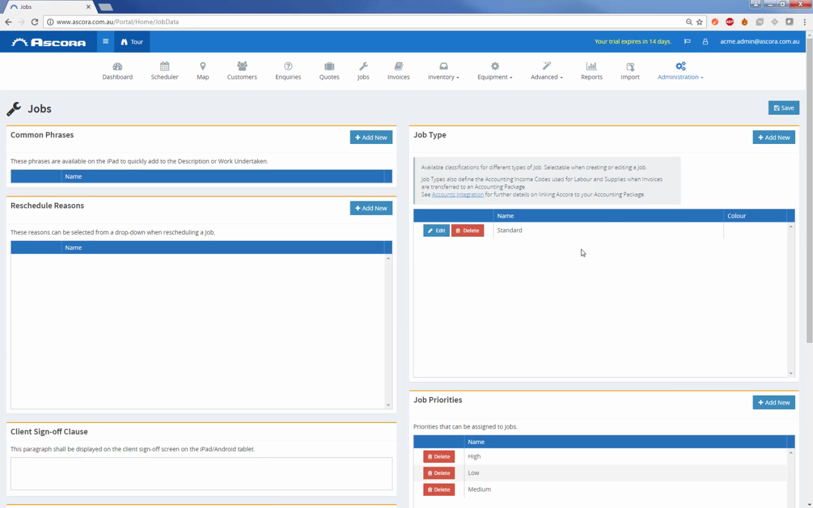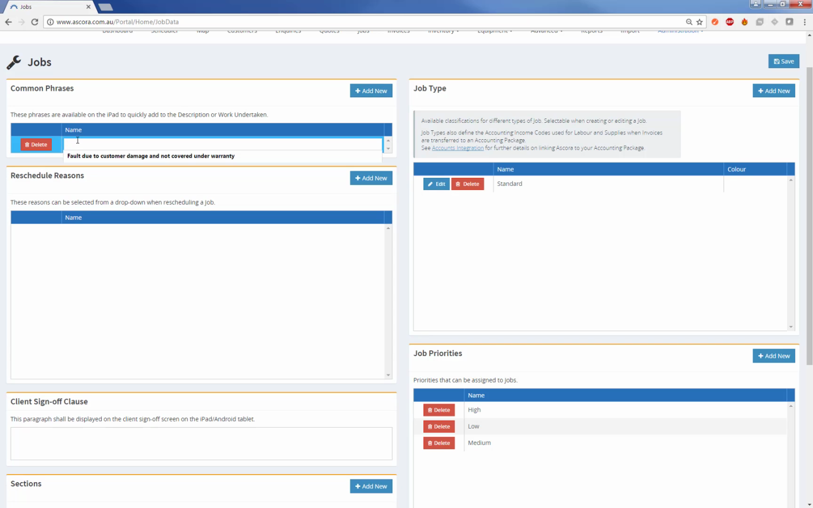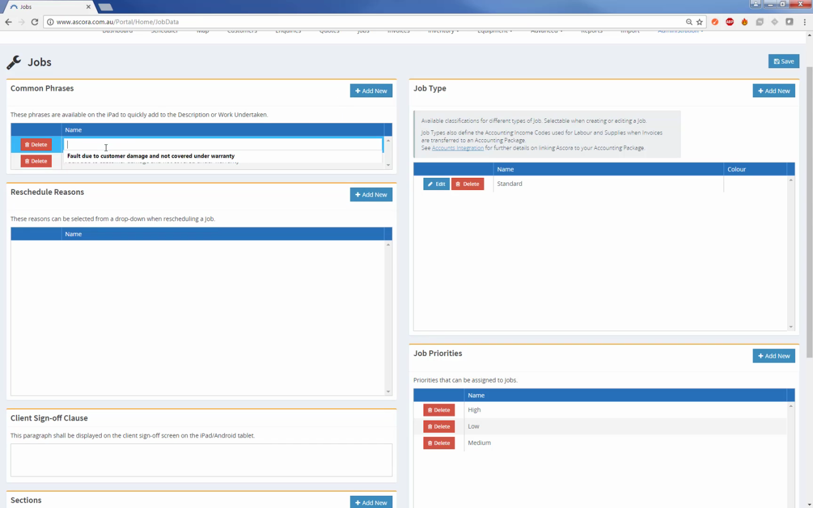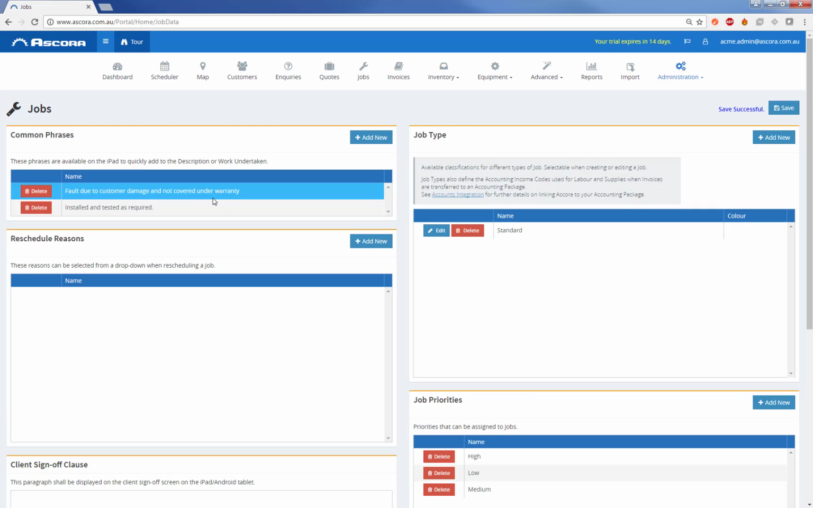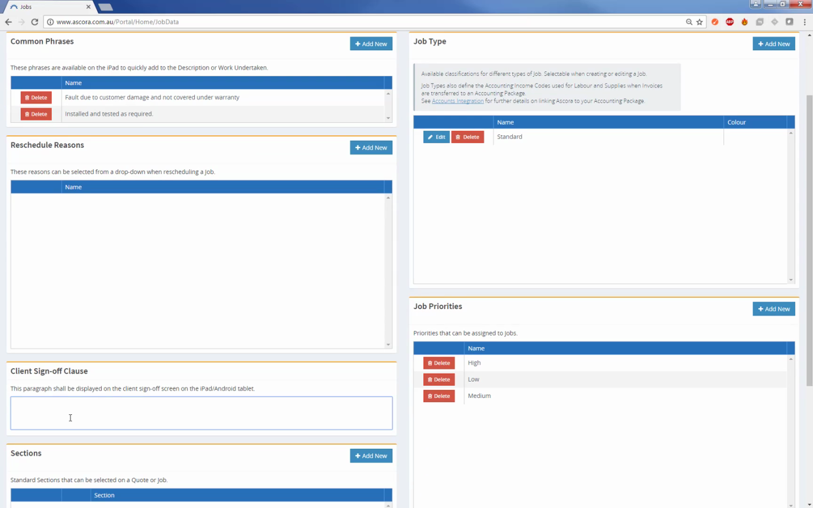From jobs, there's quite a few things in here we can actually configure. It's going to start with common phrases, and common phrases are really there to help your guys out on the road enter details quickly. So it's basically the same kind of common sentences that you may have. Save those. And that allows the guys to go through and, with one tap, select the sentence that will come through onto the iPad. Sign off clause will be displayed to the clients.